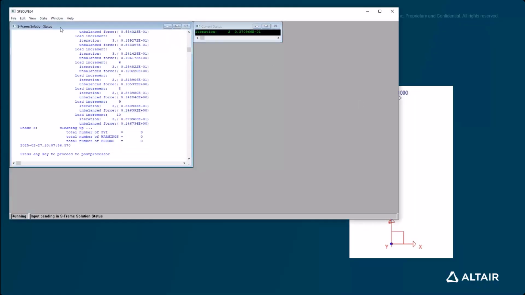Right away, you'll notice there's more information presented to us. We have all these different load increments, and they take a bit of time to solve, a bit longer than before, because we are basically extending this analysis with 10 load increments.